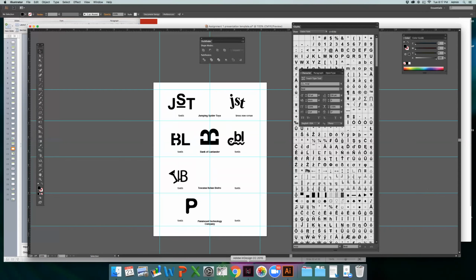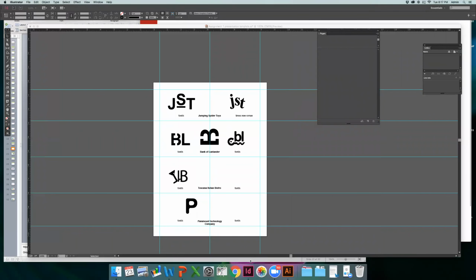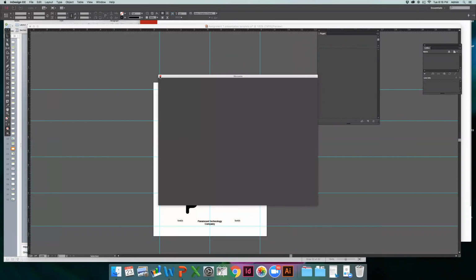Yeah, my InDesign doesn't seem to want to load. Zoom slows down everything, so I'm not able to load it as quickly as I'd like. I think we're almost there. If it doesn't load anytime soon, I'm going to just, there we go.